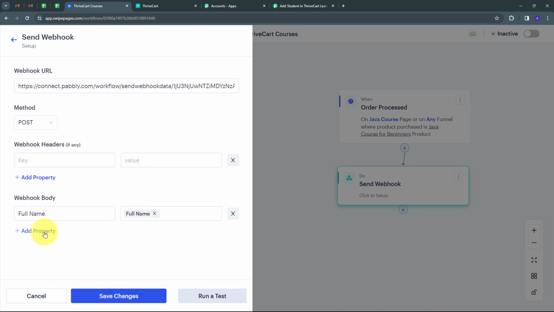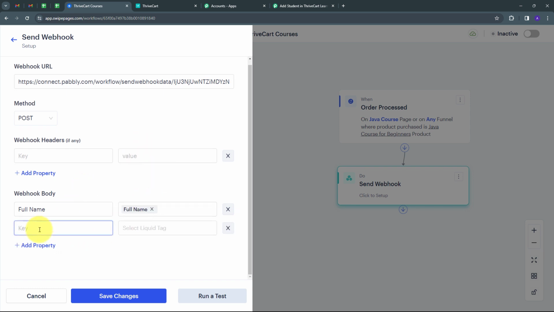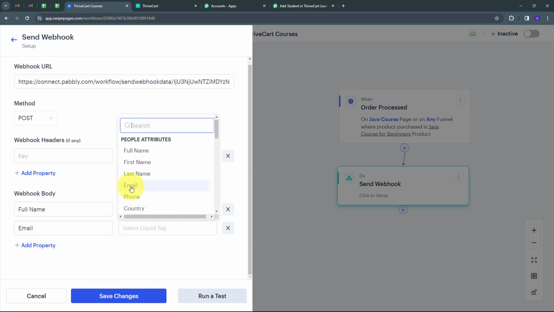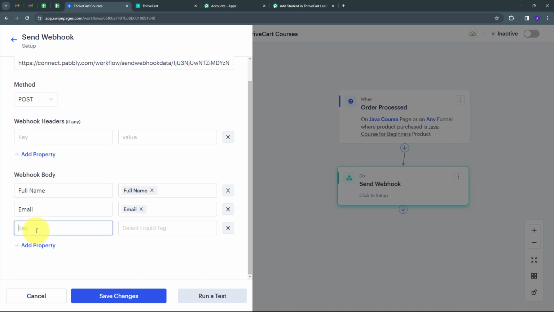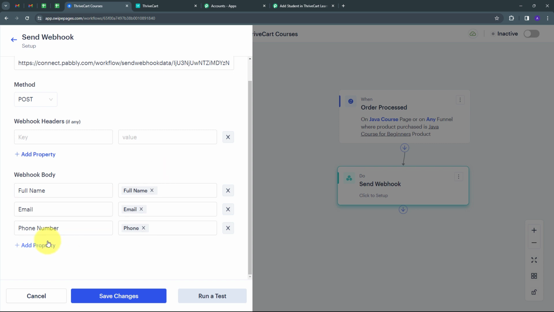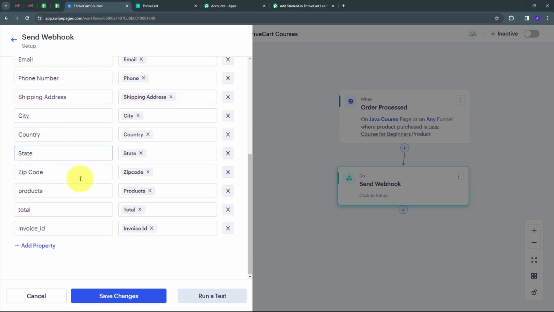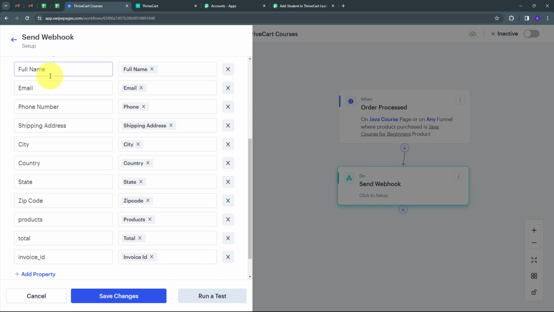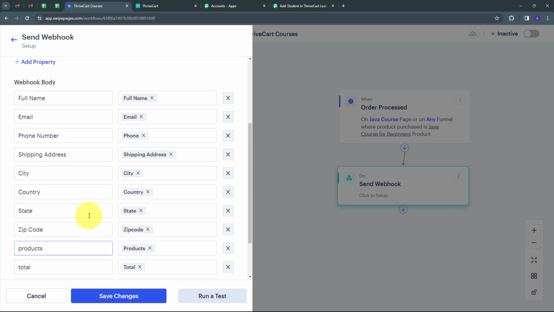I'm going to add a new property here. And similarly, I'm going to give a key of email and select my tag. So my tag will be email. I'm going to add another property of phone number. So I'm going to select my tag. So my tag will be phone. And like this, I'm going to add all my properties. So here I have added all my properties. So these are going to be the properties that I want to receive as webhook data. So I'm going to receive full name, email, phone number, shipping address, city, country, state, zip code, products, total, and invoice ID. So I'm going to receive all these details.